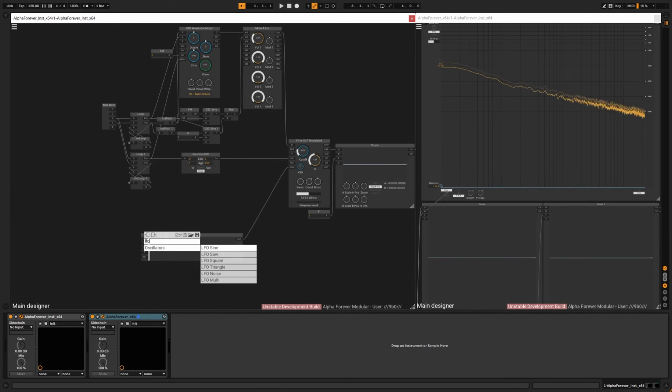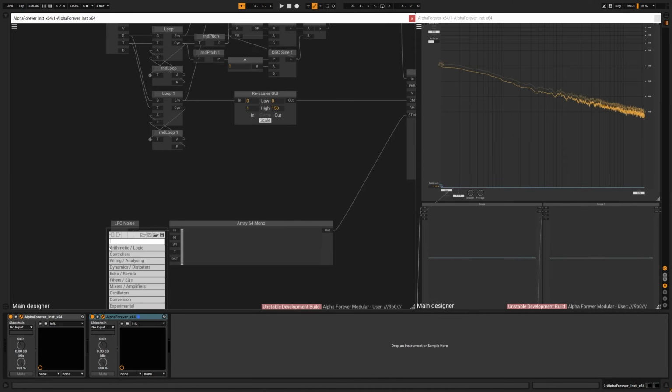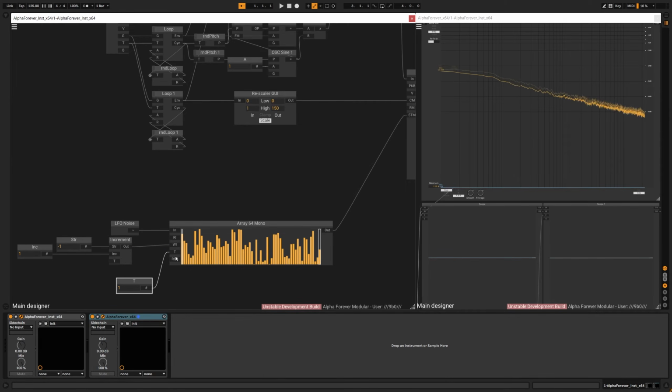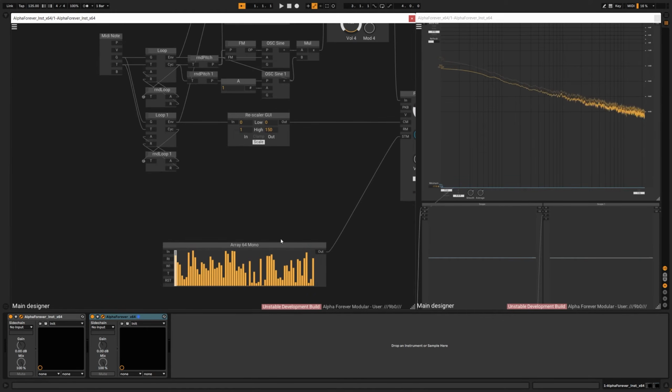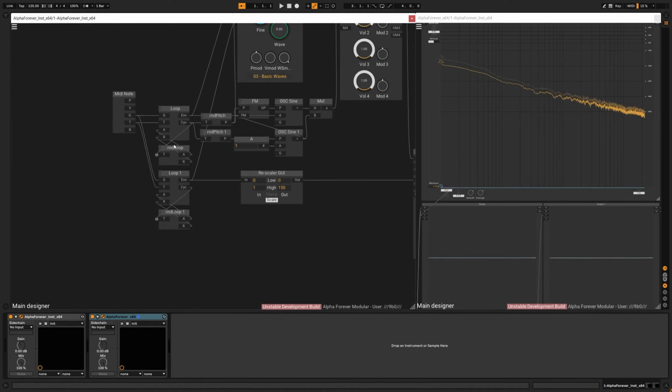with an LFO noise and an incrementer that will start at -1 and increment by 1. And I put a trigger there, and this goes into the right input. And now I have a table with random values, and I can reuse this here.